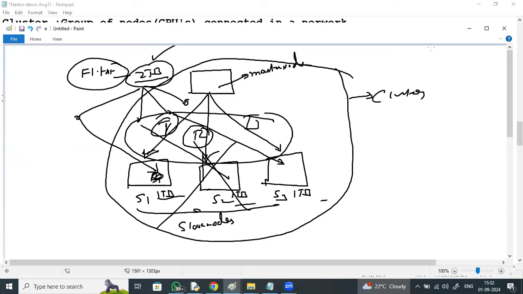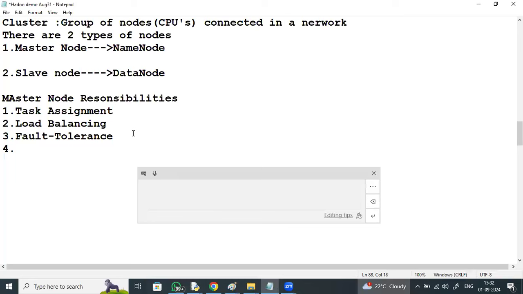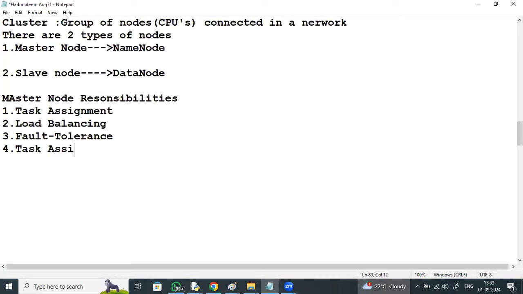And health monitoring. Before the master node assigns any task to a slave, it first checks. Already we have discussed health monitoring.